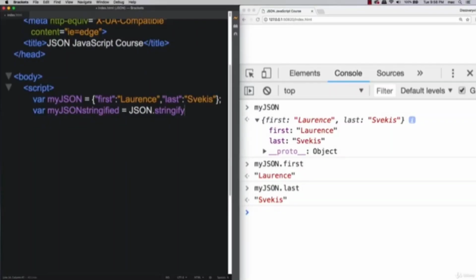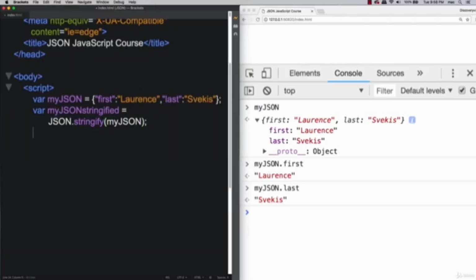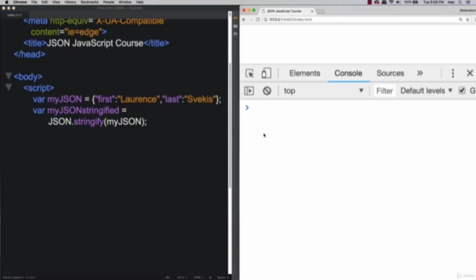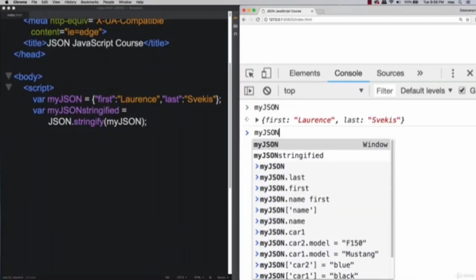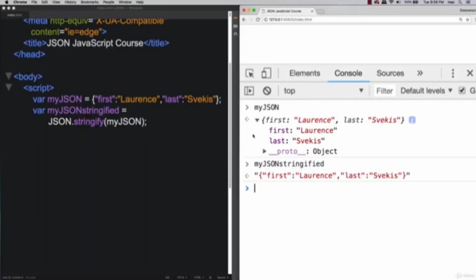So when we stringify it, we take in that myJSON value, and I'll show you what the difference is going to be. When I refresh it, we see that we still have the myJSON if we want to output that, and we also have the myJSON stringified version. If we output that, we see that it's just a little bit different. We're not actually seeing the first name and the last name; it's all quoted. This is the same as any string value. This is a string value of the JSON object.